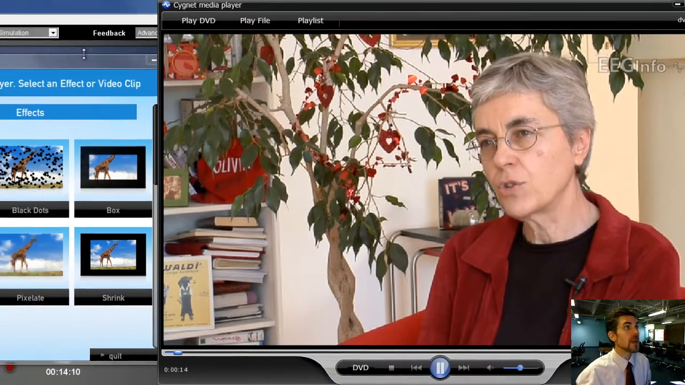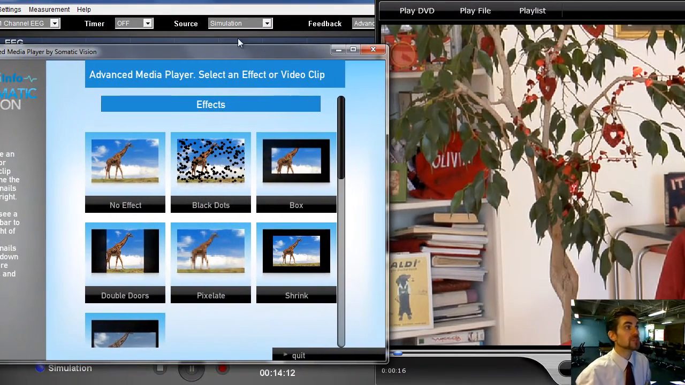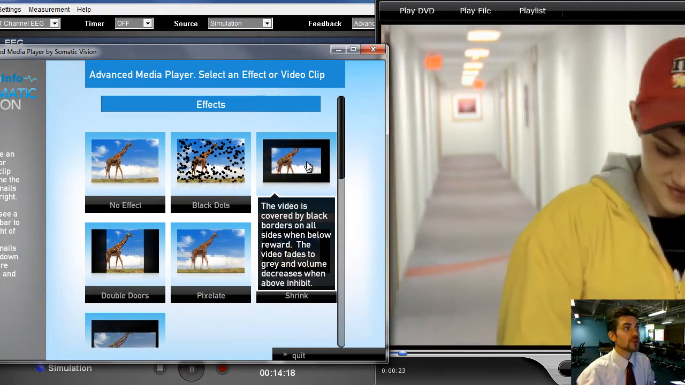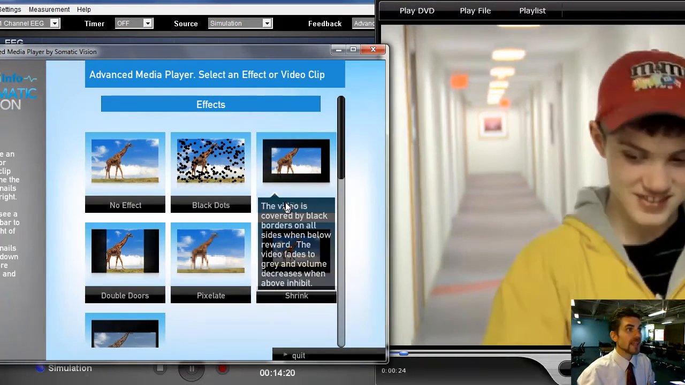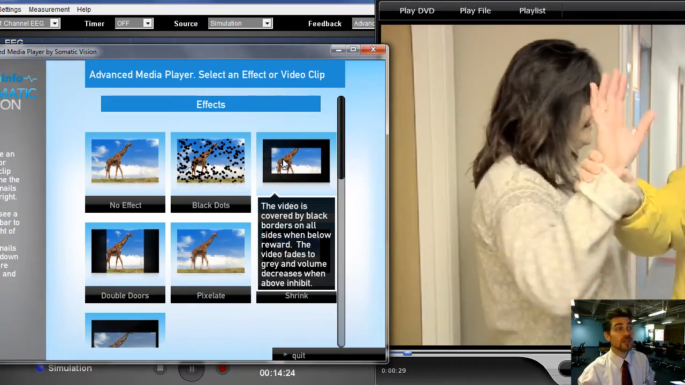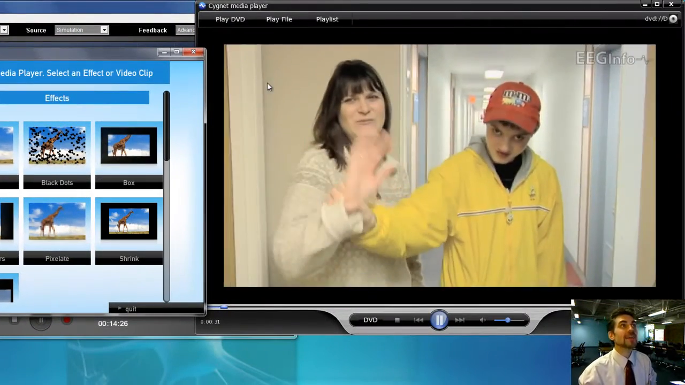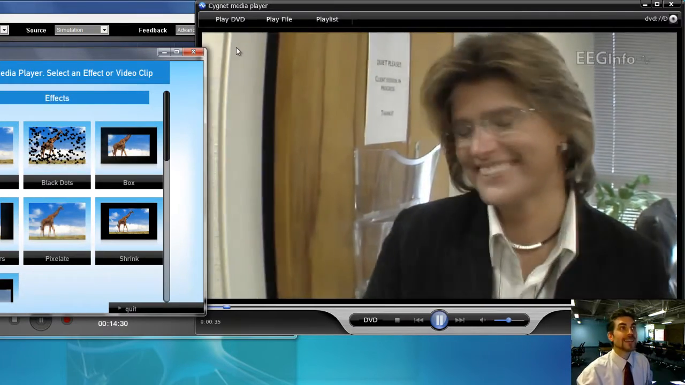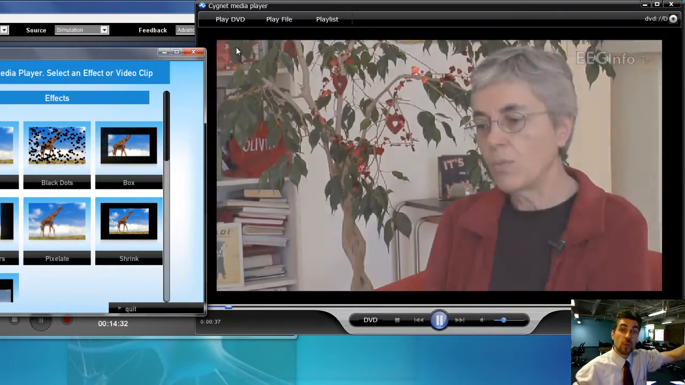So what I'm going to do is come back to this selection window, which should be over here on my therapist monitor, and I'm going to select one of these various effects. So let's select this one here that says box. If I hover over it, a little description of it appears telling me what is going to happen with that video. So I click on that, and then immediately you notice these black bars covering over the video, and that's feeding back the reward information.